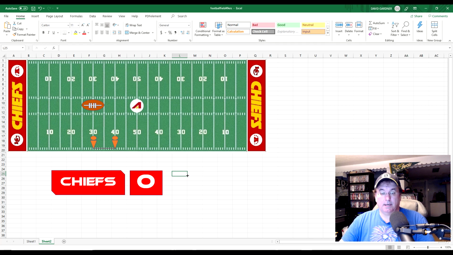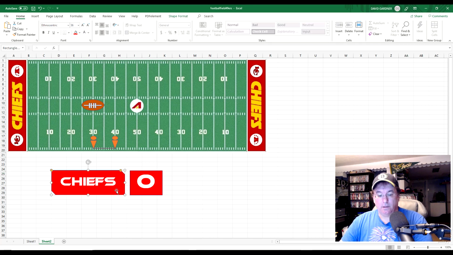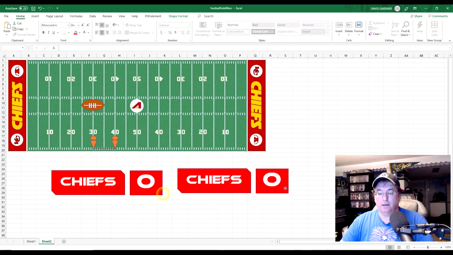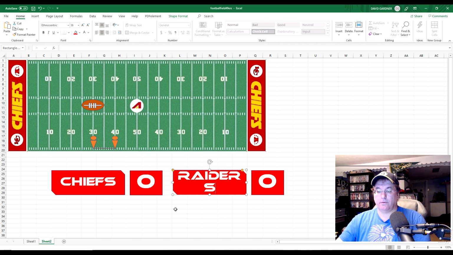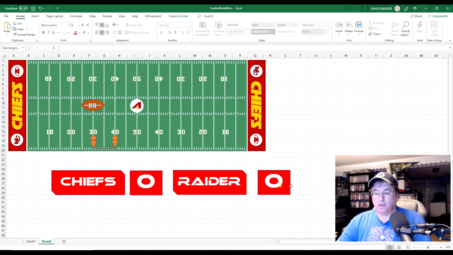So that's Chiefs nothing. So now, if you want to make the other side, I'm just hitting the control button when I select them both. Control C, Control V. And now I've duplicated this. So now I can go over here and change this to who are the Chiefs going to play? How about the Raiders? So Raiders. Okay. So now let me get this out of the way.